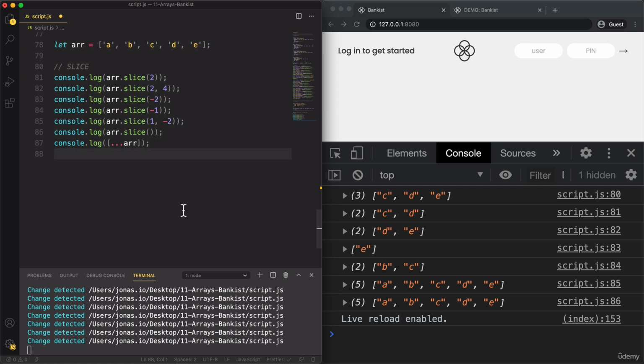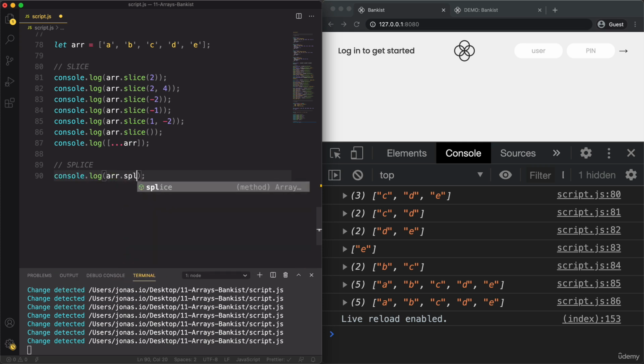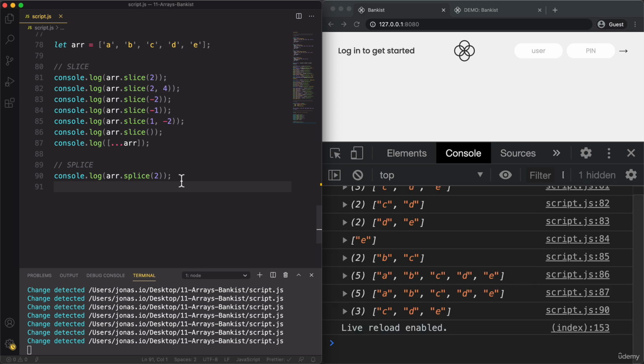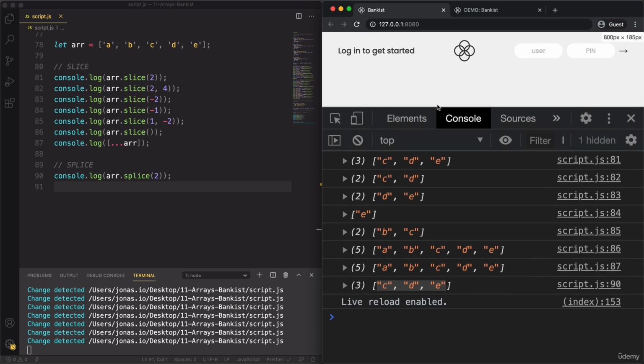Next up is a method with a very similar name, which is called splice. The splice method works in almost the same way as slice, but the fundamental difference is that it does actually change the original array. So it mutates that array. So let's again log the result to the console anyway, but now we use splice, and then with the same argument as we used before here. And so the result here looks exactly the same. So this one here is the same as this first one. Let's give it even more space here.